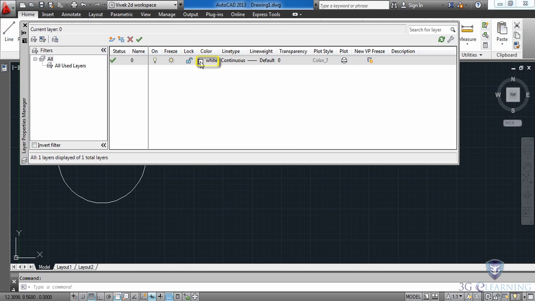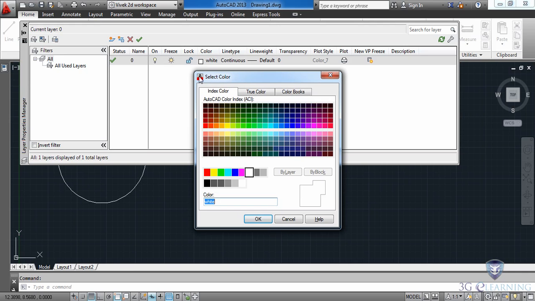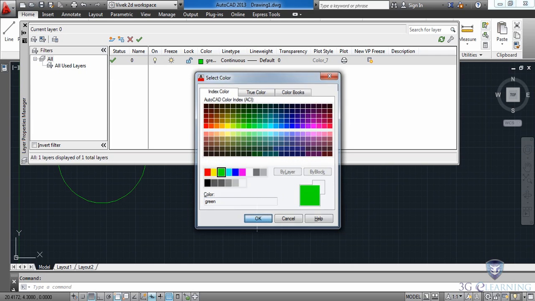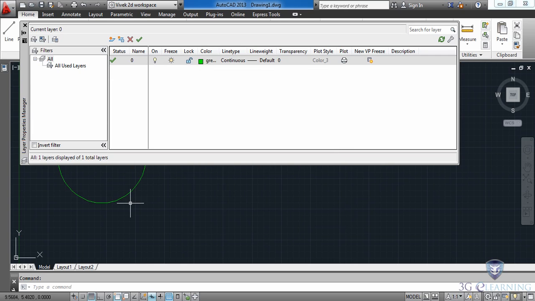If I come down a little further, we can find a color property. If I click this, it brings up AutoCAD's color selector, where I can choose a different color for this layer. I'm going to select green and I'll click OK, and you can see the changes instantly reflected in the drawing.